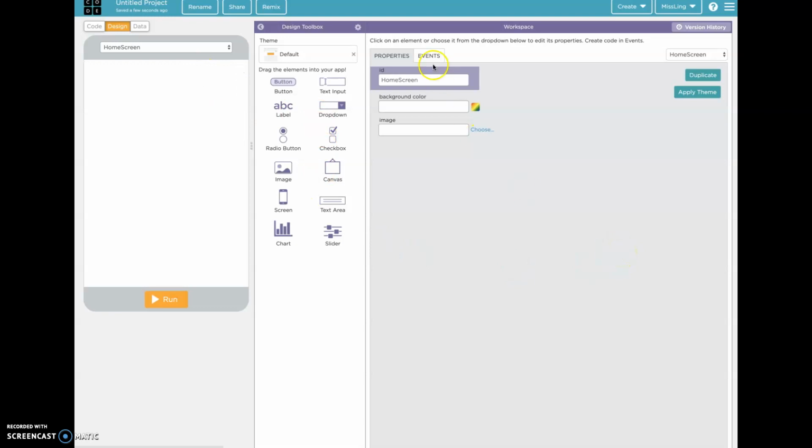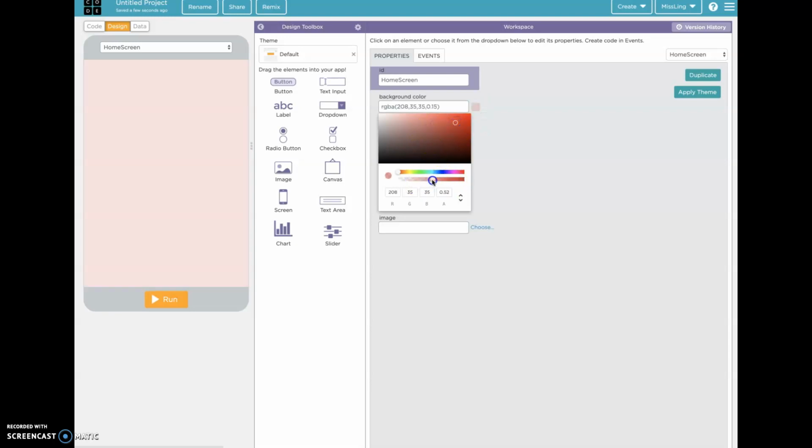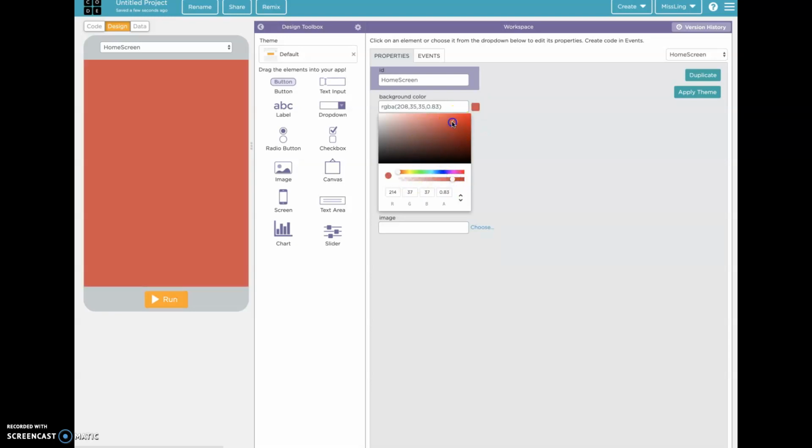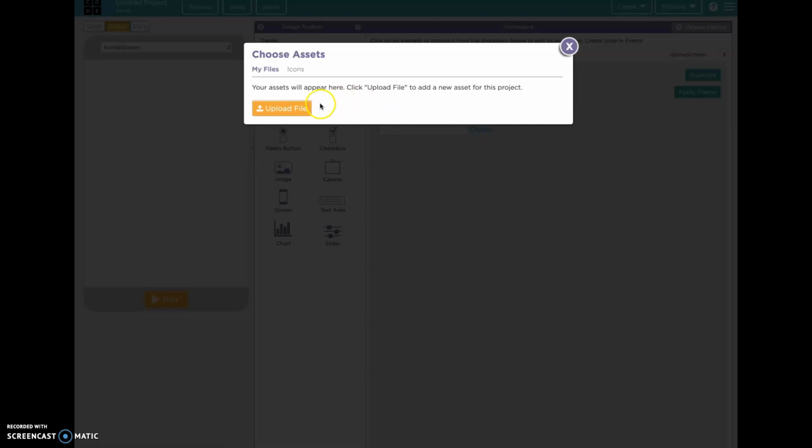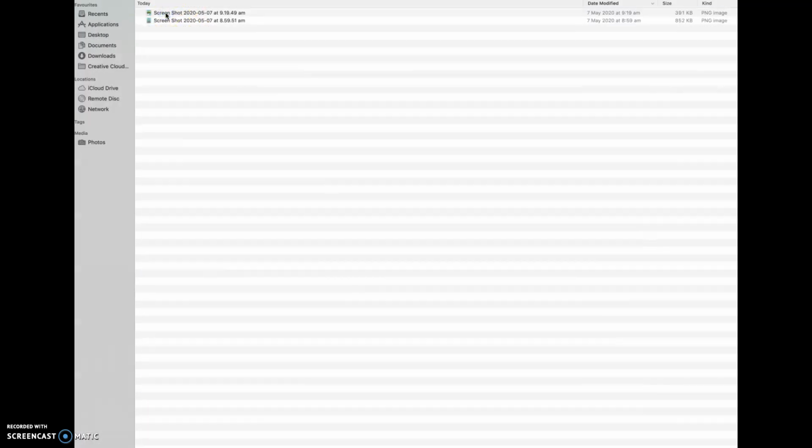So for now, we're going to call our home screen, and we're not going to change the background color of our screen, but if you want to do that, you can go through and change color, you can change transparency, all of those things. However, today what we're going to do is use an image for our background. So we can go choose and upload a file, and that way we will select what image we want.